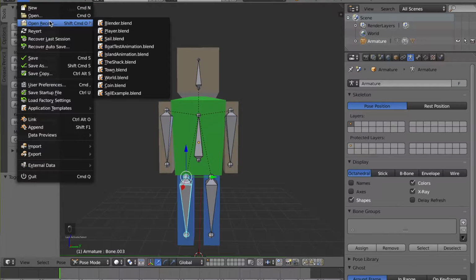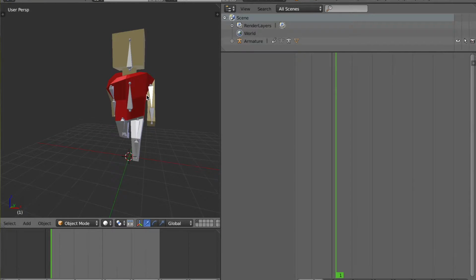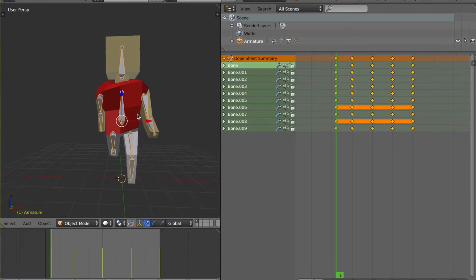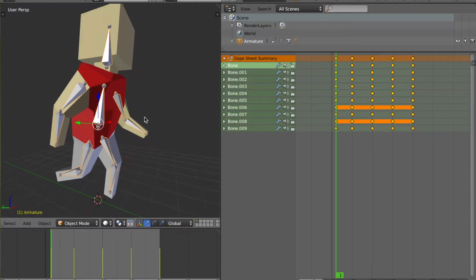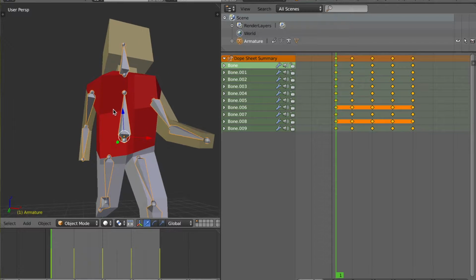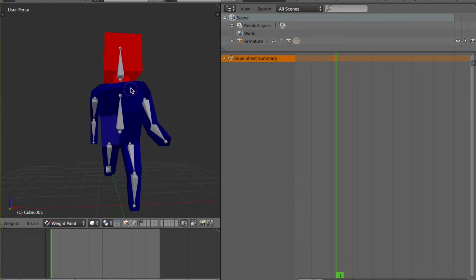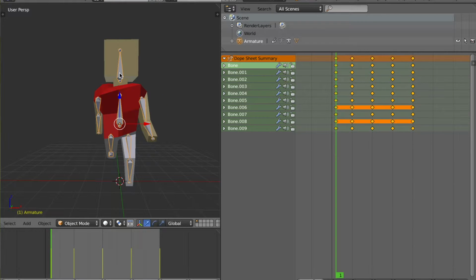For example, if I open up one of my other players here, you can see this character has what's going on inside of him. He's not different objects, he's all one mesh, so his arm seamlessly blends into his chest here. So when you're weight painting, you just click on the mesh and hit Control Tab. You can see each bone controls a specific part of the body.